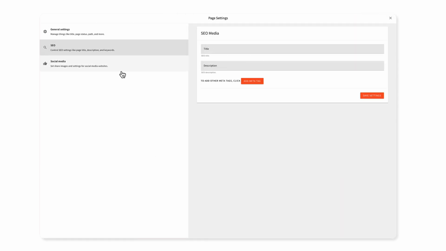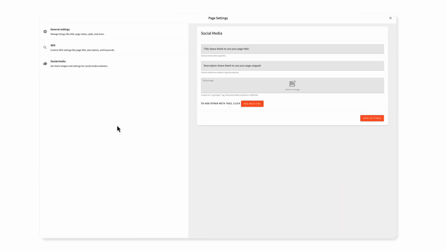Then you also have the SEO and social media options. The cool thing with Webiny, again, you can add another or a dozen other setting groups here for your own custom purposes if needed.